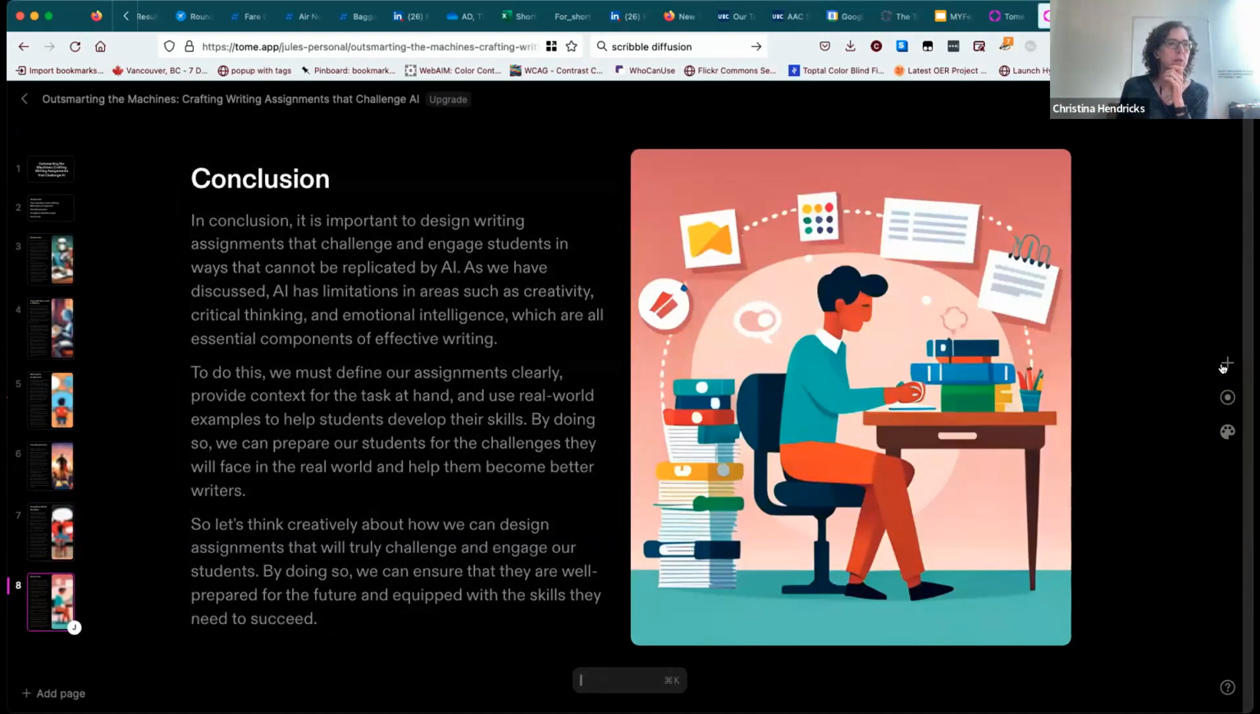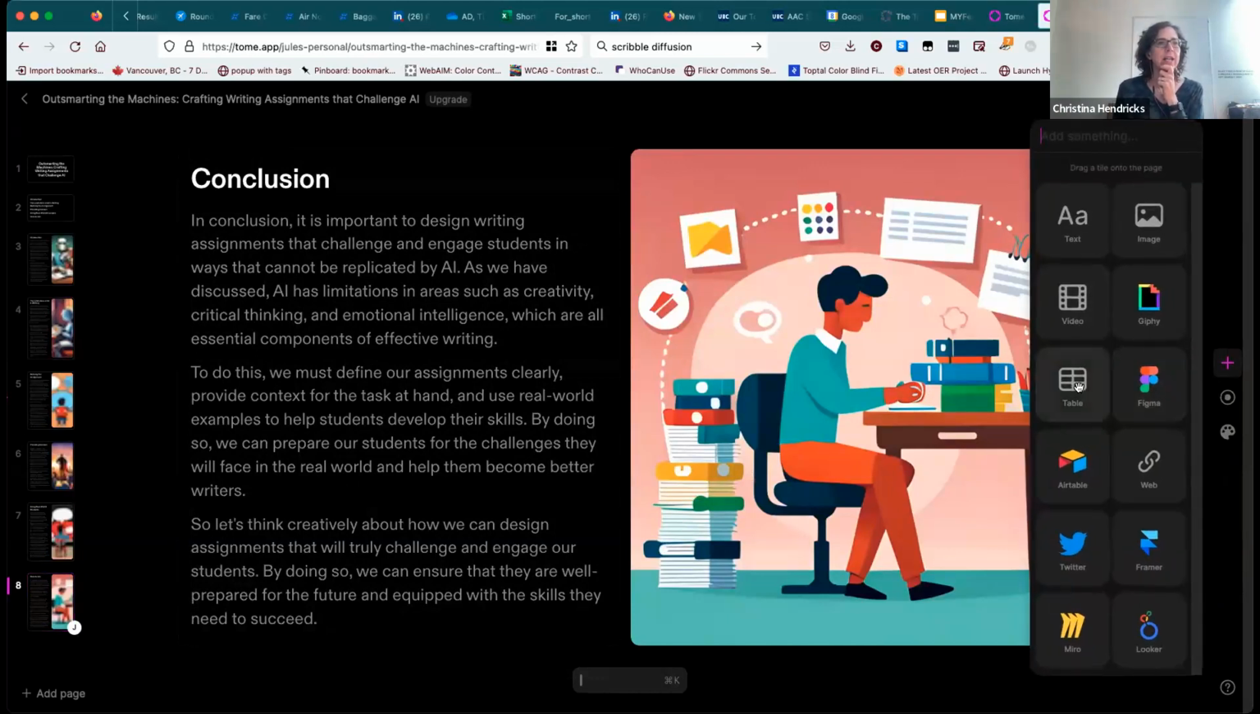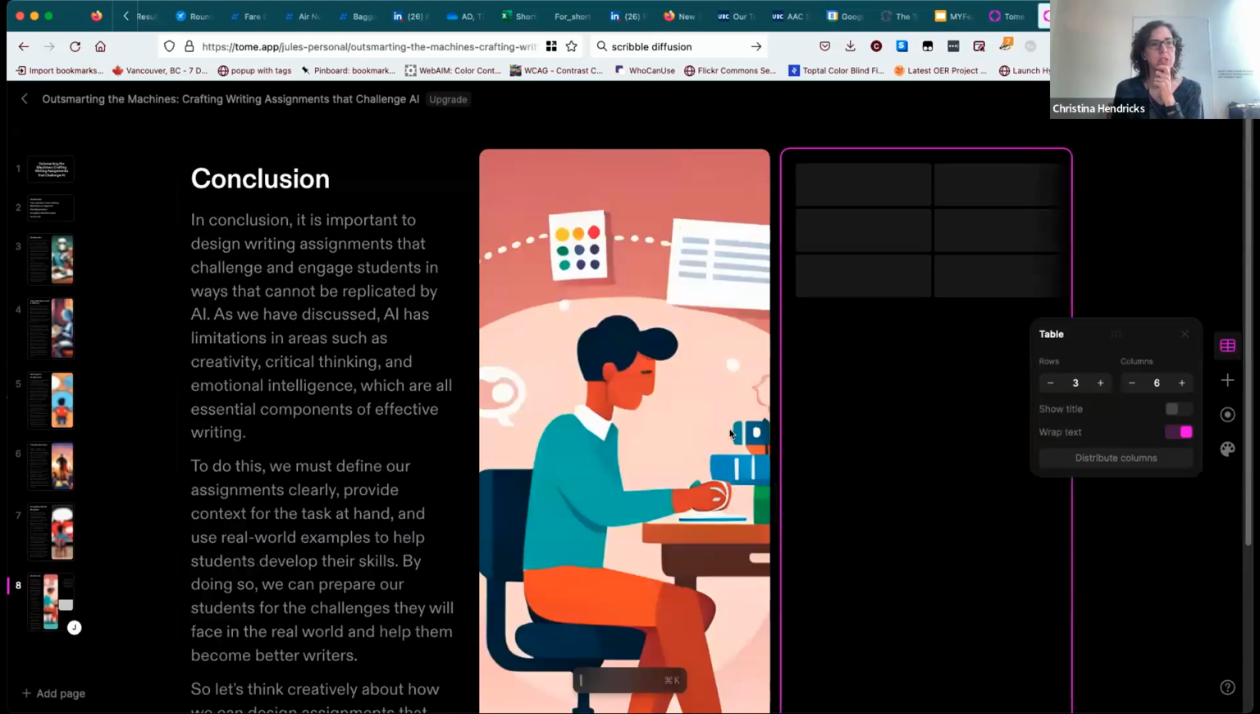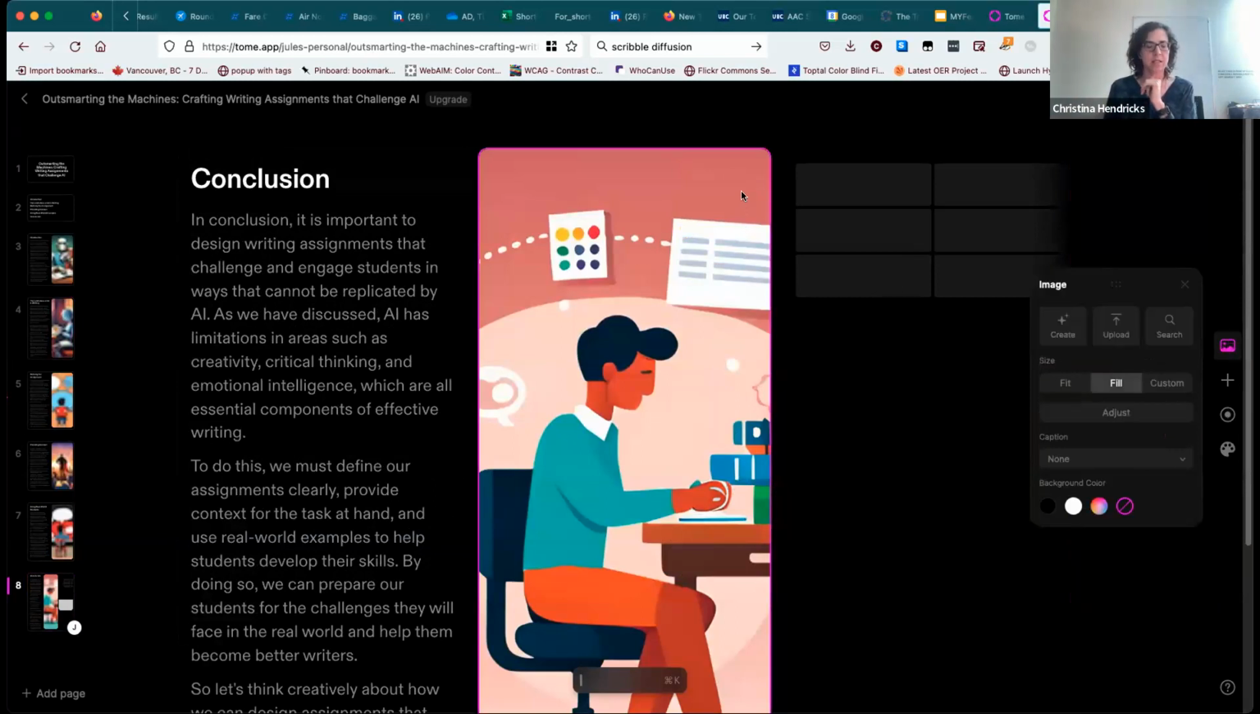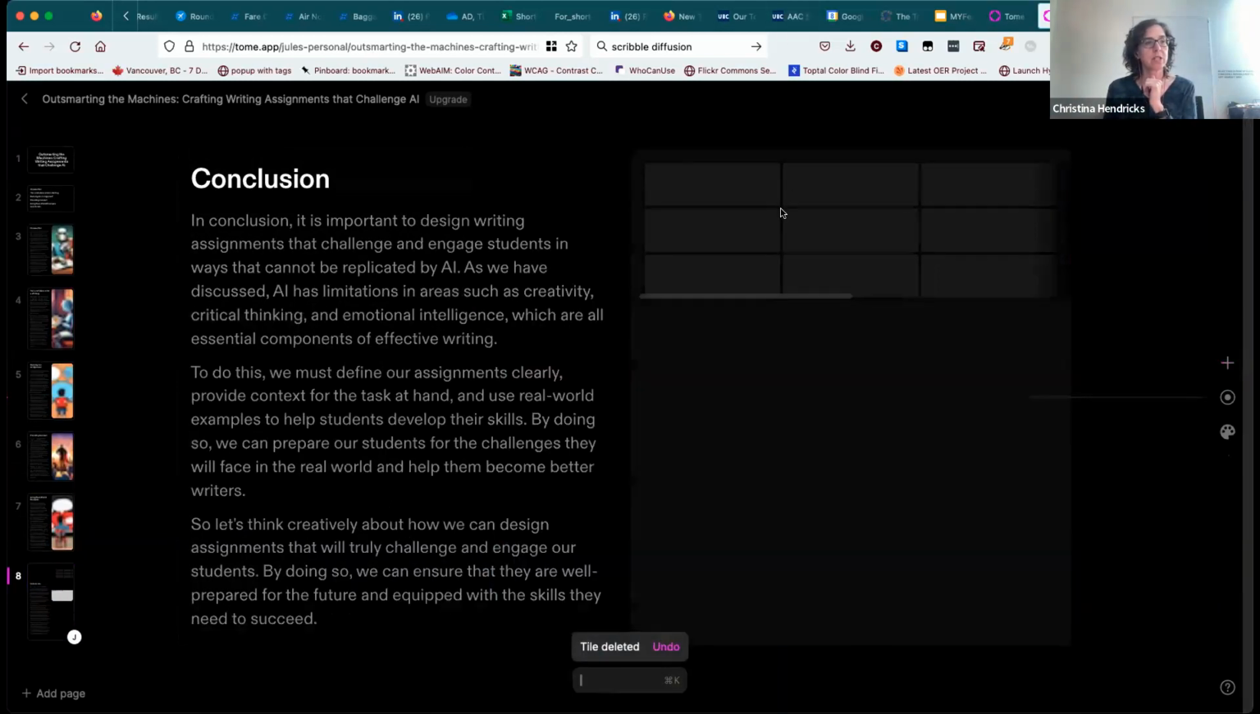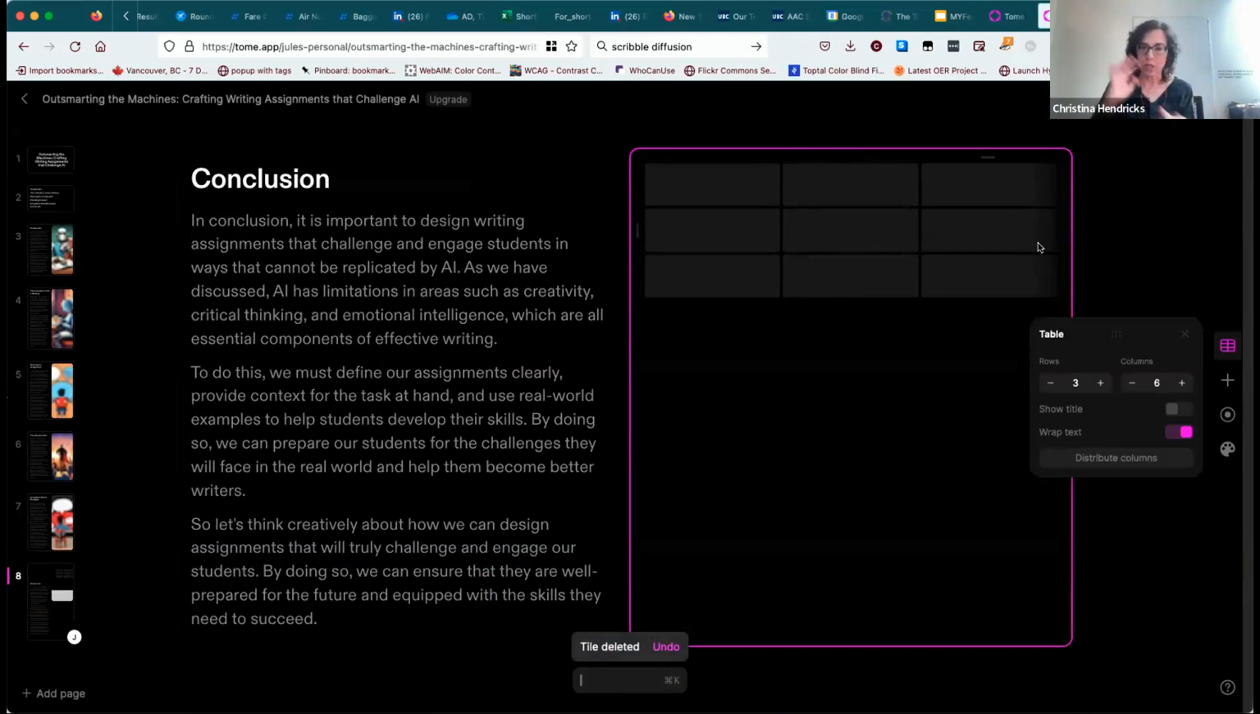Now, what you can do is add a tile. So I could add a table. Of course, it would just add a table on top of the rest of the stuff, but I could delete the picture and use the table instead. So you can redesign. What I liked about Gamma, from what I saw, was that you can sort of chat with it and tell it, add a table here, and it will just do it. Whereas with Tome, it looks like you have to manually do all that stuff.